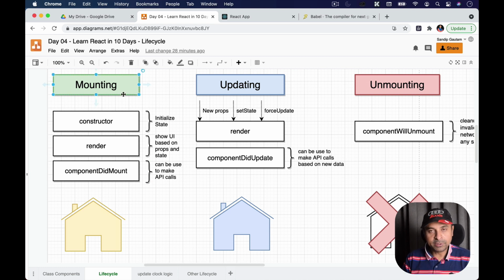So there are three different stages. The first one is mounting, second one is updating, and third one is unmounting. This is what you need to keep repeating to yourself just to learn it, because this is an important question, widely asked in interviews. Like people ask, tell me the component lifecycle of a React component. So there are three different stages you can tell: mounting, updating, unmounting.